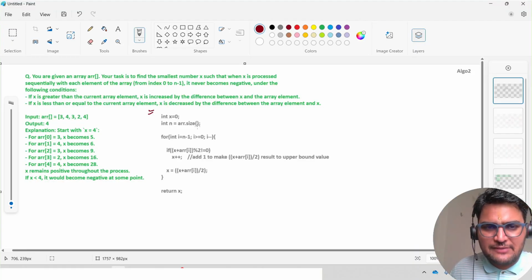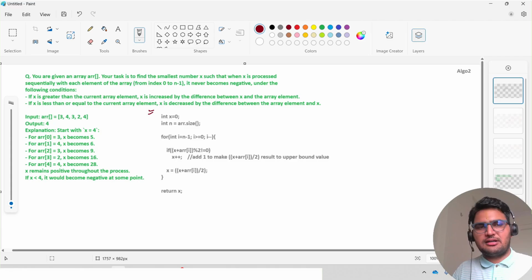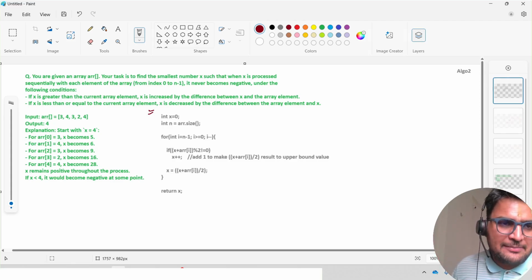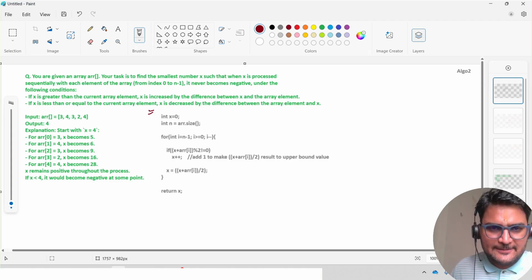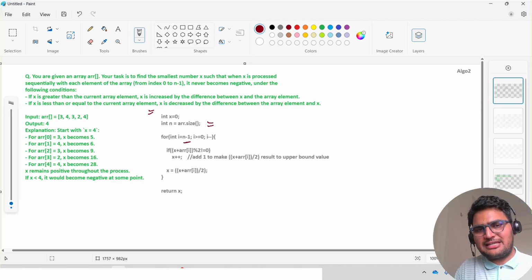So what I'm doing here: in the previous algorithms we were going from 0 to n. Here also we can go from 0 to n, but I am going from the last element to the first element. So basically I am traversing from the back, from the end to the beginning. I have calculated the number of elements, and going from n minus 1 to i equals 0.